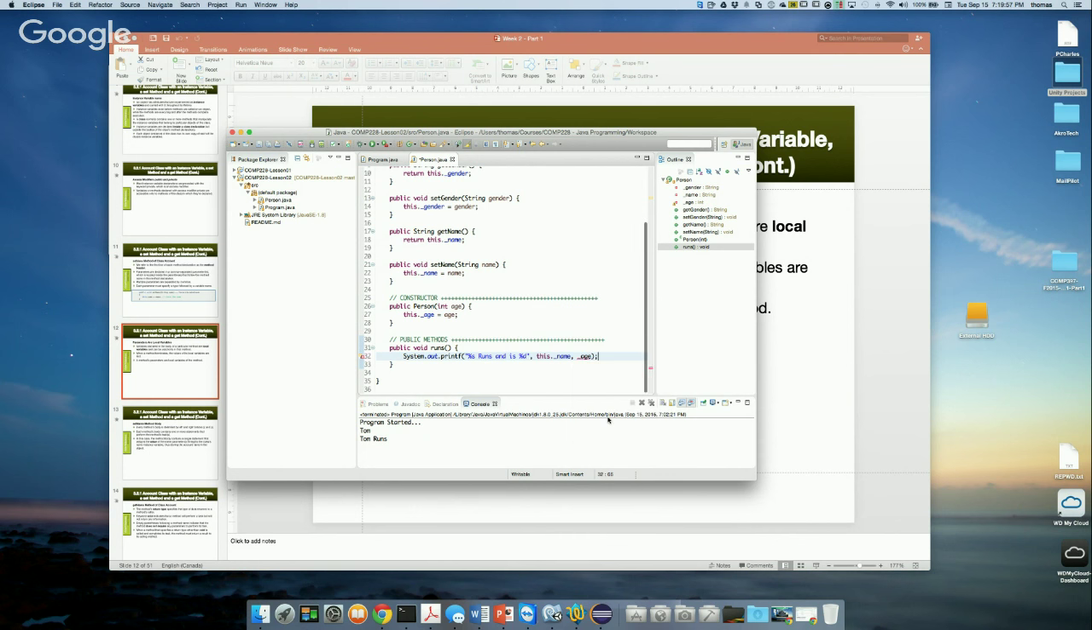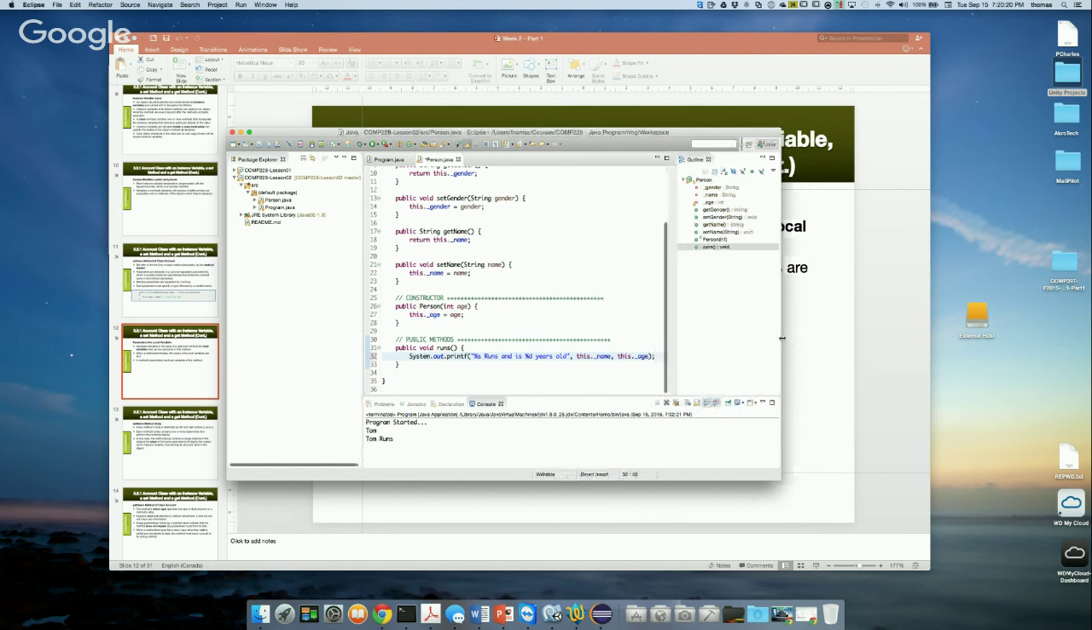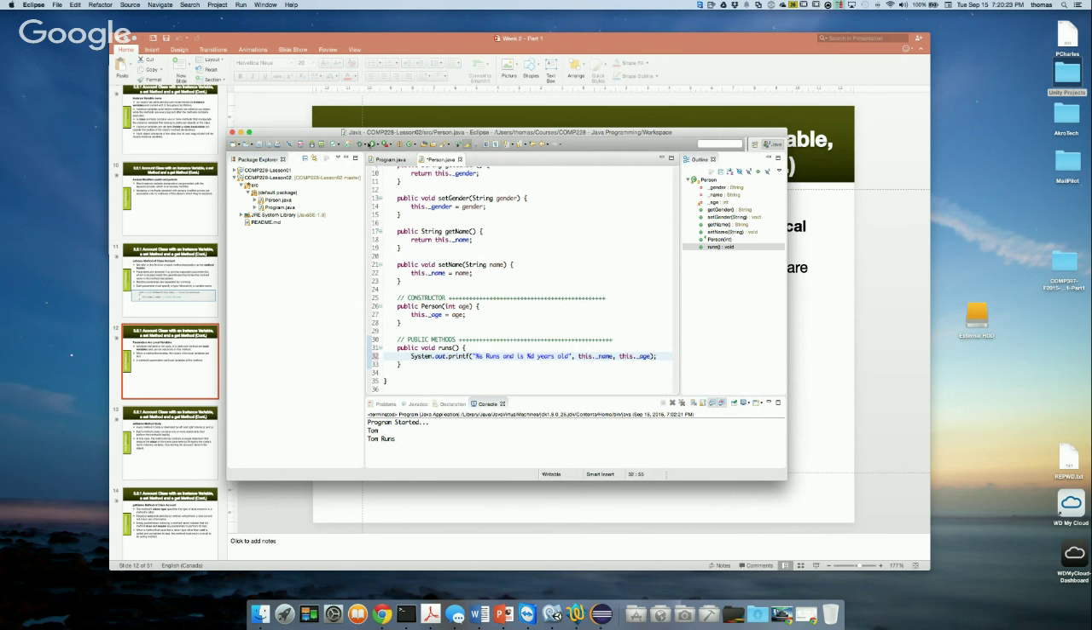Let's do this. So there's my fix, so it's fixed. But again, best practice for what we want to do in class is something like this dot underscore age, and that's what I really want. Because I want to say, hey, Tom runs and is blank years old, right? So there's that example again. Let me make this a little larger for you to see the whole thing. And if I run this to test it, there it is: Tom runs and is 46 years old.